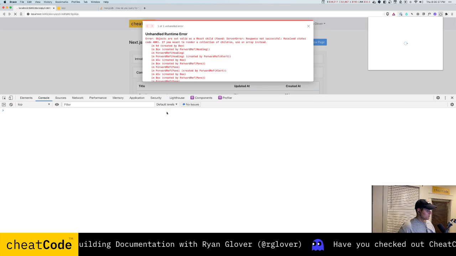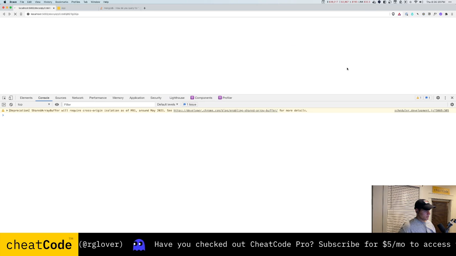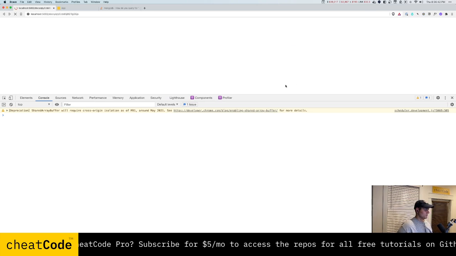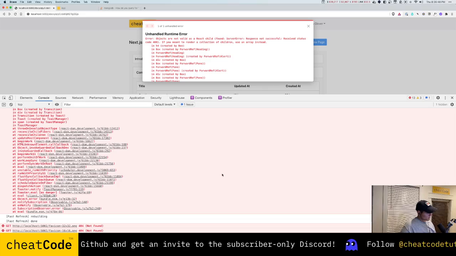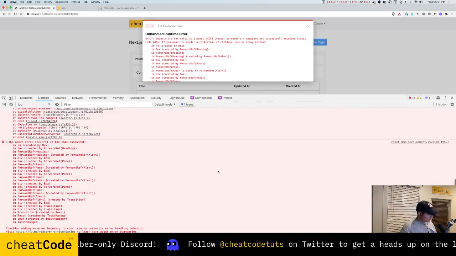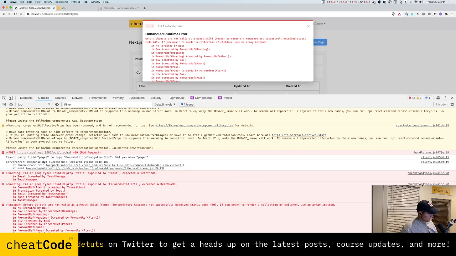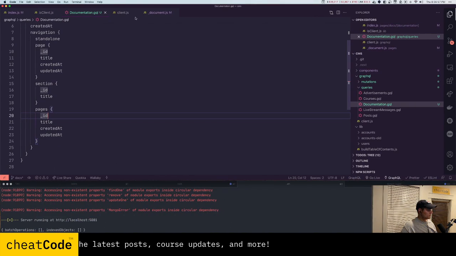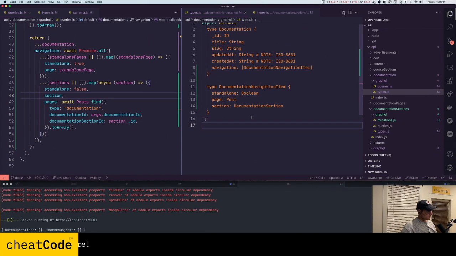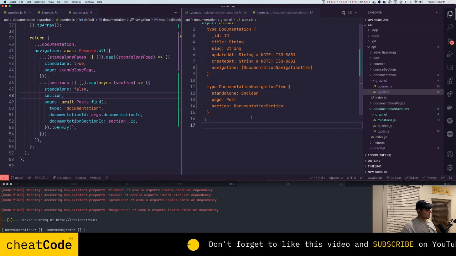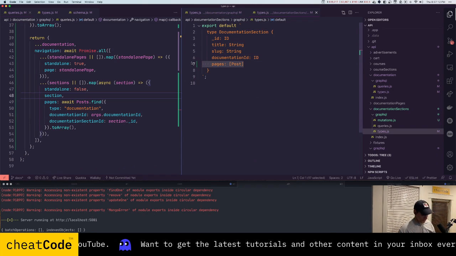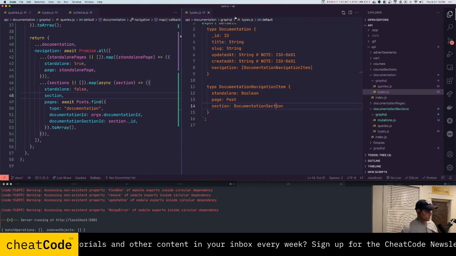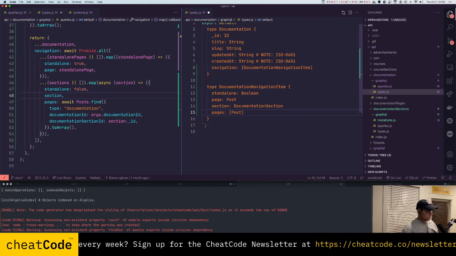Yeah, we know. I don't want to use that. There's too many hotkeys. All these hotkeys. Alright, something else broke. Cannot query field pages on type documentation navigation item. Okay, so go back here. Okay, and that's correct. So I made a mistake earlier. This is incorrect. We don't need to modify the documentation section type. We need to do that.